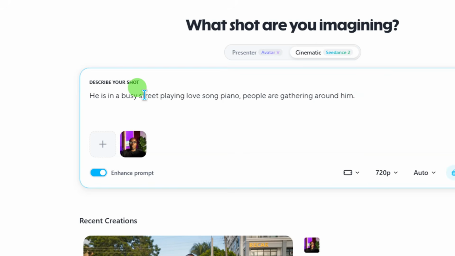So this is what I'm using. The environment where my character is, is a busy street. The action, what he's doing, is playing love song piano. And there are people gathered around him. So I've just given that detailed description. Now you need to enable this enhanced prompt so that the AI will enhance your prompt.